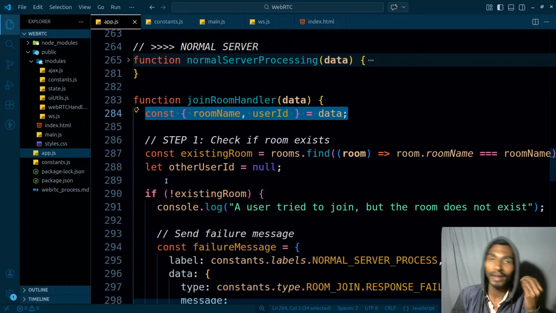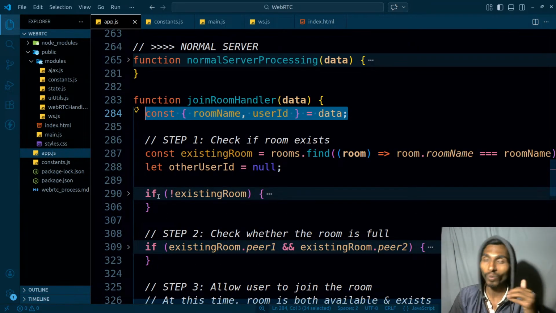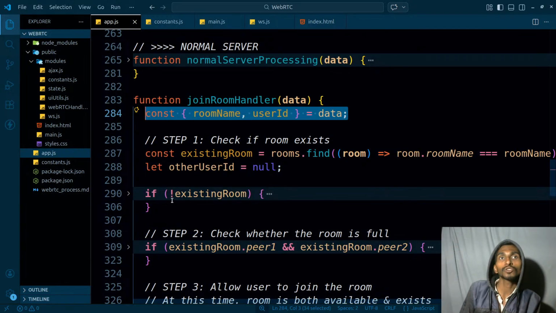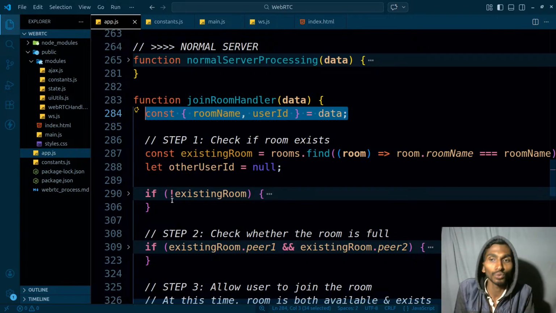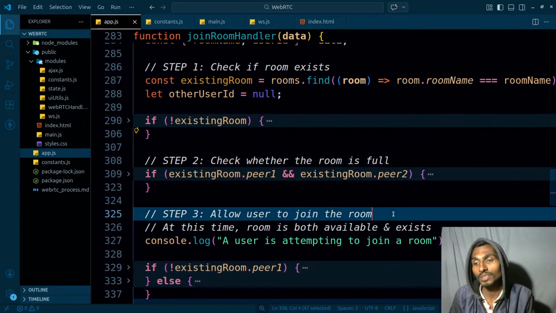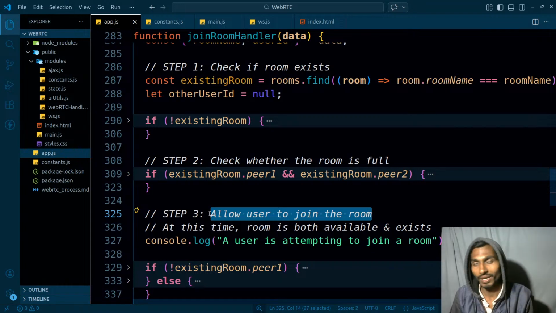So first of all, I will have to check whether the room exists or not. If the room does not exist, how can I join that? Once the room is checked, then I will have to check whether the room is empty or not. If two people are already in the room, then you cannot join, right? So you will have to check whether the room is full or not, and lastly you can simply join the room, as simple as that.